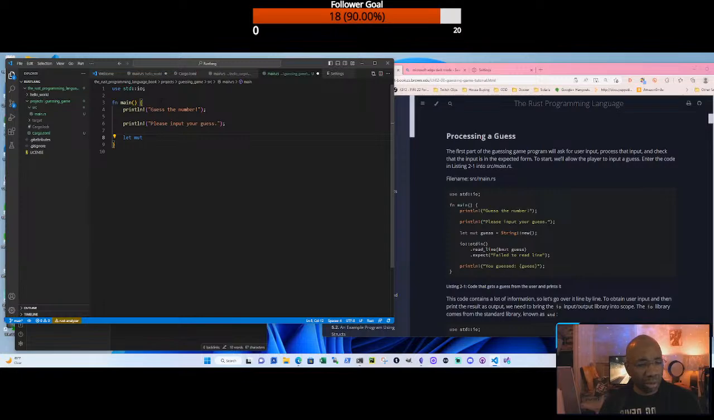Let mut guess equal to. I'm guessing this means this is a mutable variable. It might be very similar to other languages I recall, but often make all variables by default immutable, as in you can't change them at all.